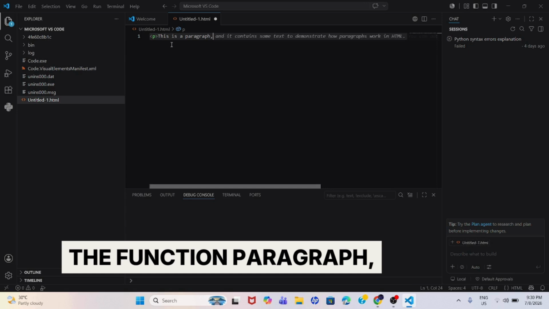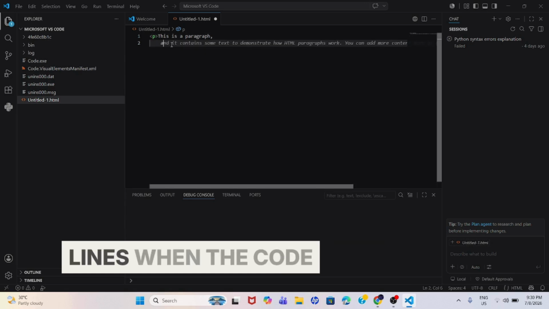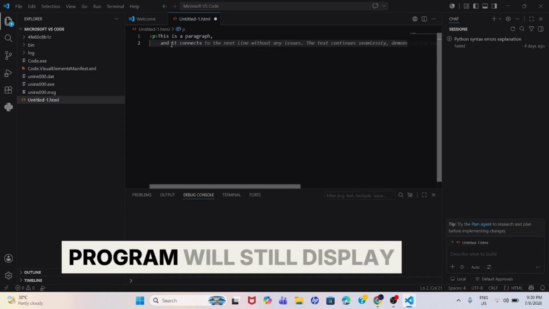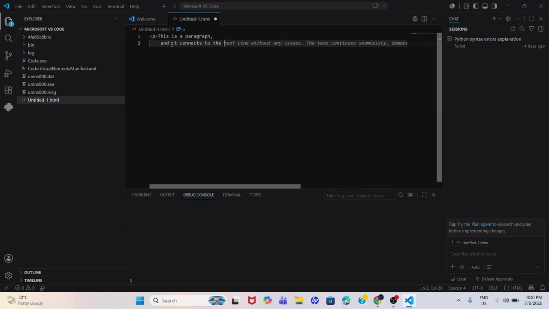When you use the function paragraph, even if you write the code on multiple lines, when the code is too long within the paragraph box, the HTML program will still display it as one line.